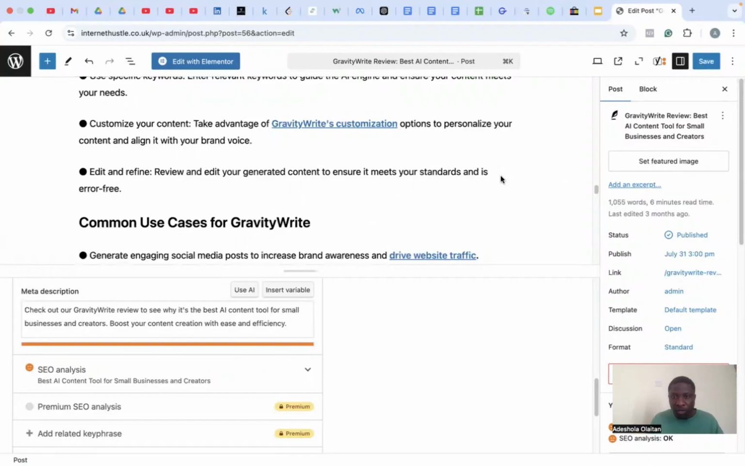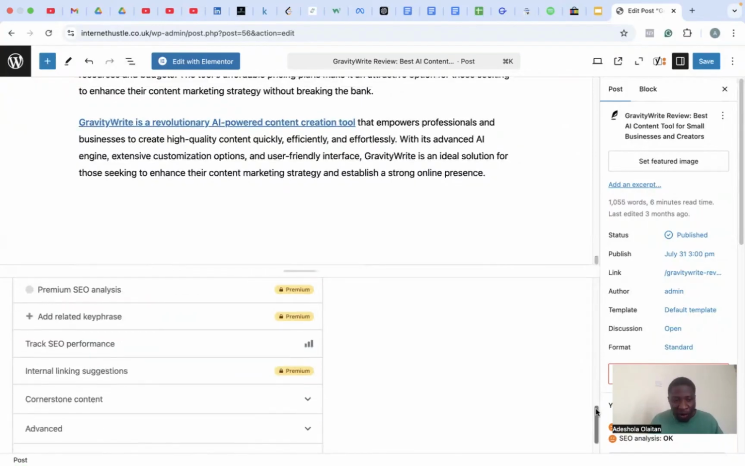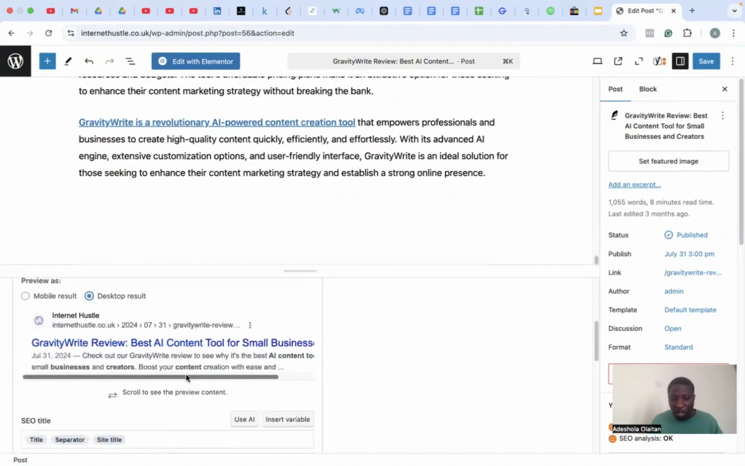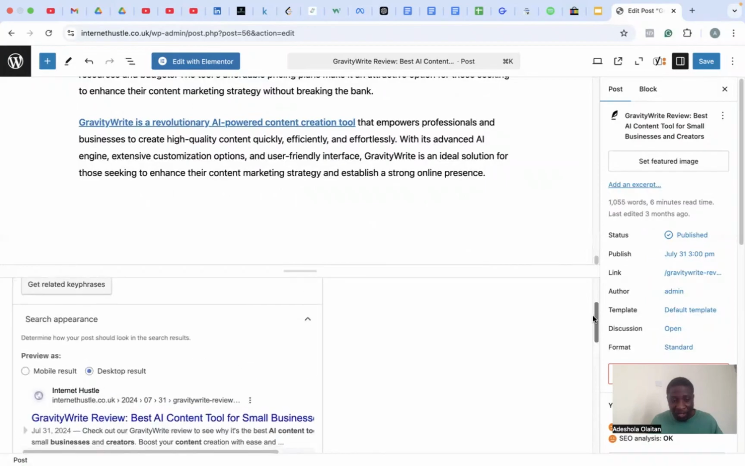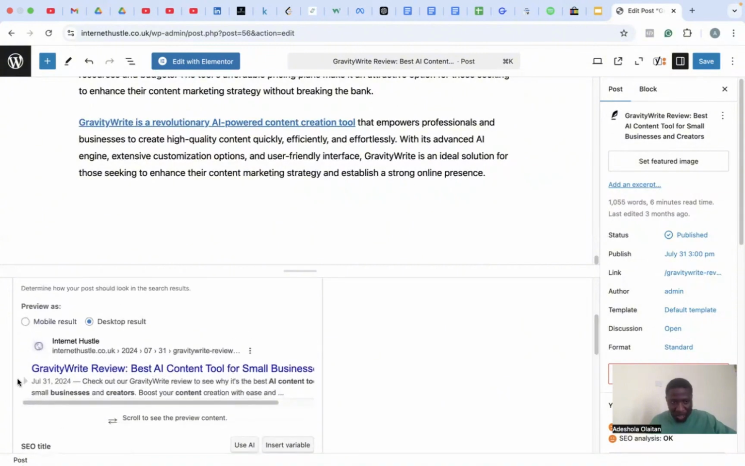If you look at this, this is the title tag: Gravity Write Review, best AI content tools for small business and creators. If you scroll down, let me go to this place now and preview it. Can you see? This is how it will look on mobile, and this is how it will look on desktop when people search for it on desktop. So this is the preview of the search result. I'm using the Yoast SEO plugin for this website.